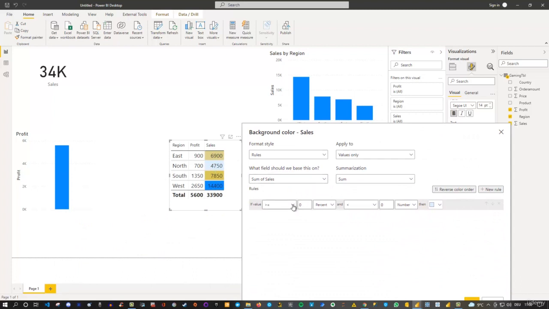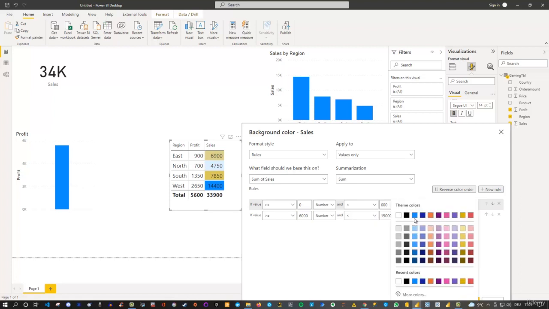So I could say if the value is greater or equal to 0, and it should be a number, of course, and it is less than, let's say, 6,000 as an example, then it should be, in this case, this light blue. And let's say I create a new rule here and say if it's greater or equal to 6,000, of course not percent, be aware of that. And it should be less than, let's say, 15,000, just to cover everything we have as a number. And then it should be blue in here.